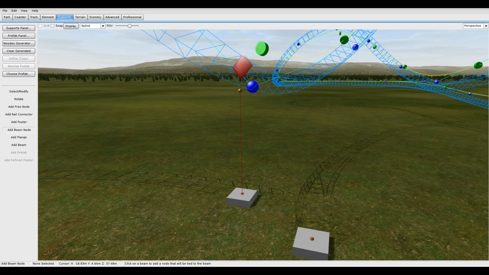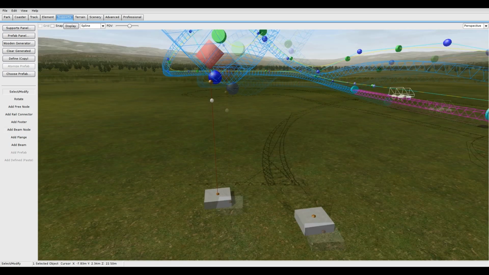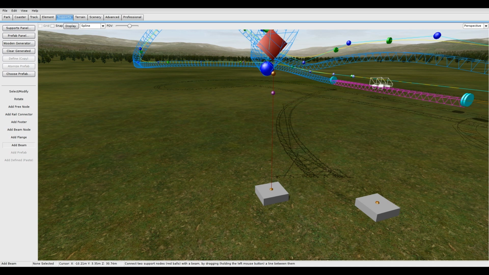And then we're going to take a beam node. Now a beam node is basically a node that attaches onto the side of a beam like this. So you can drag it up and down the beam so it basically will connect one support to another. So we're going to take this and go from that purple point and go to the gold point there.